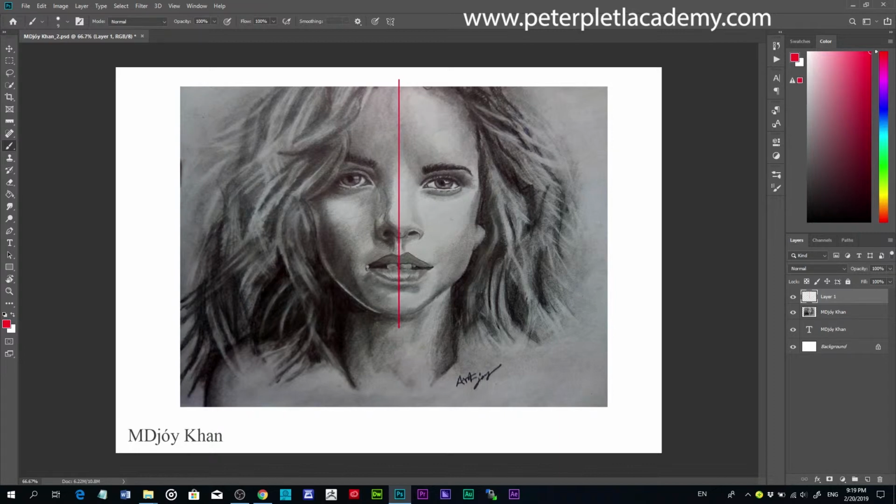Another thing which I think is a problem is, let's see, oh no, it's not. I thought that the two parts of the mouth are a different size, but they're not.